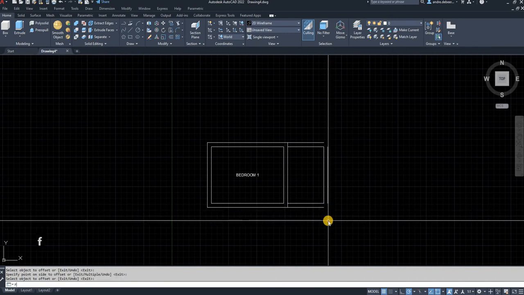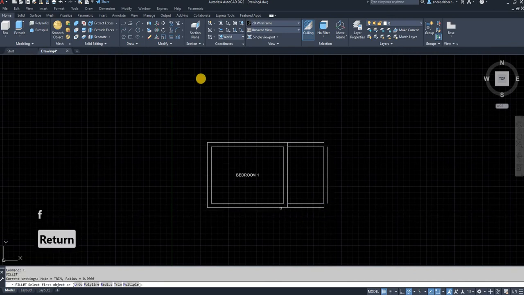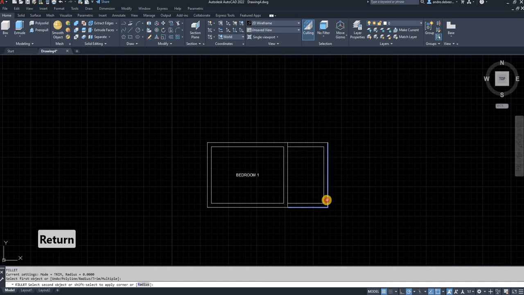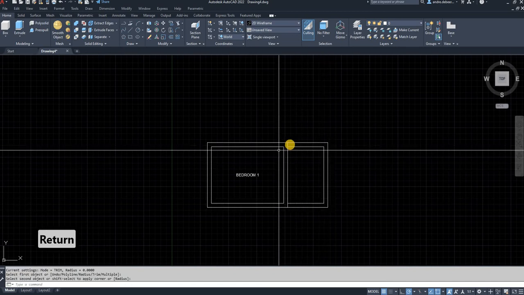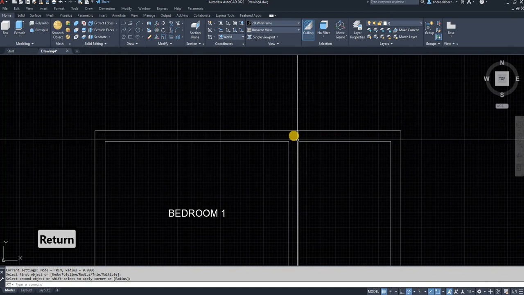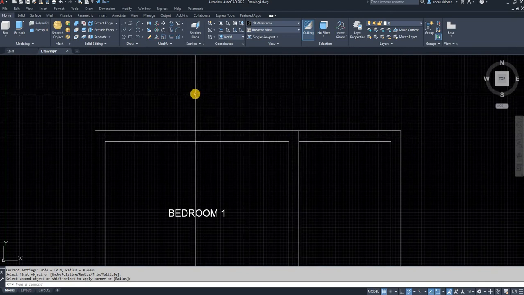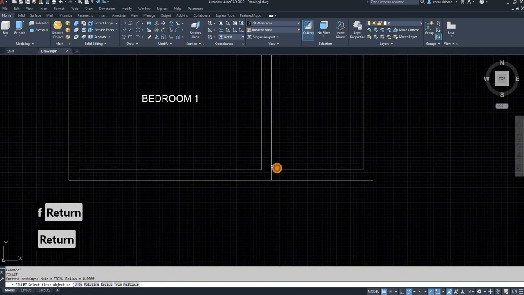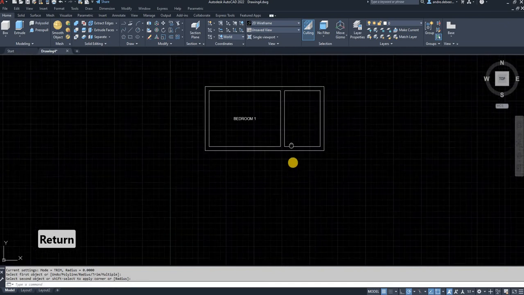Now I'm going to use the fillet command again. So I type in F, enter, make sure the radius is 0, and go to each corner. And there's a bathroom, but over here the line is overlapping and I want to fillet that as well. So you can type in F again, enter, and select those 2 lines.